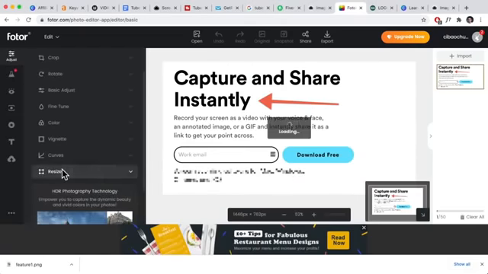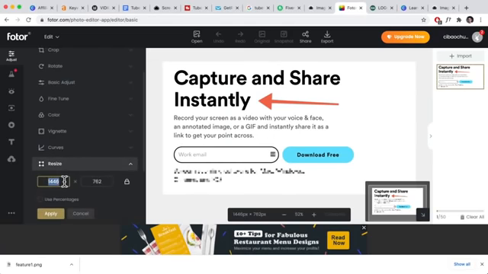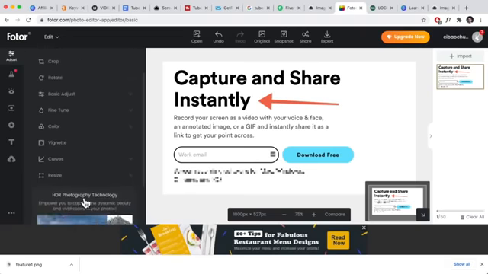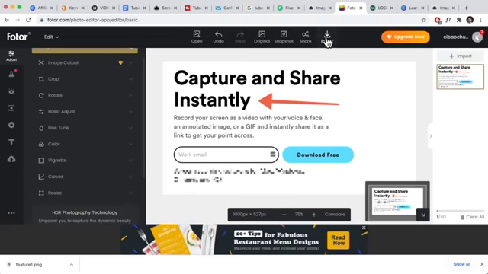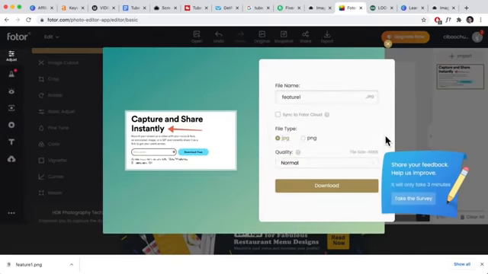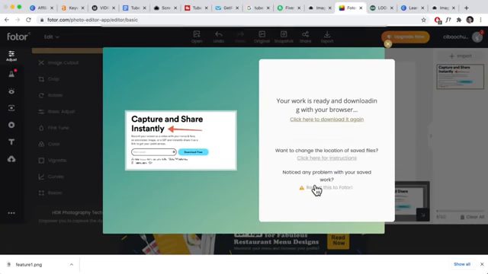Over here, we're going to scroll down to resize, and let's resize it to, I think, 1000. You want to make sure this is selected, so that when you change it, the height also changes. Click on apply, and then export. You probably need to log in. Then we can save it as normal quality. Generally that should be enough, and download it.